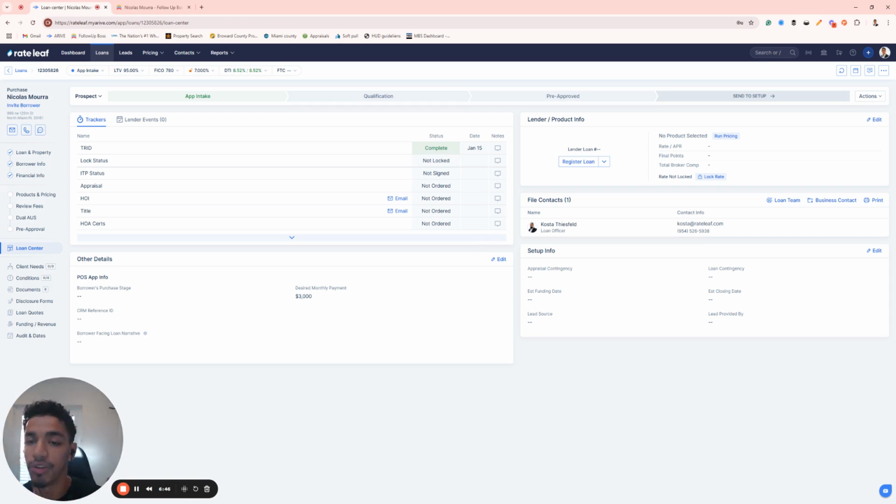This is very important because also in your CRM, you want to make sure that you don't have 100 dead files in your system. I'd rather have 20 files that I'm working on than 100 dead files that I'm not working on.